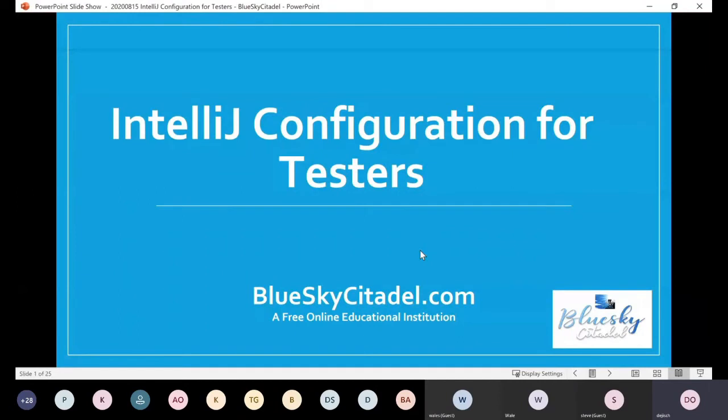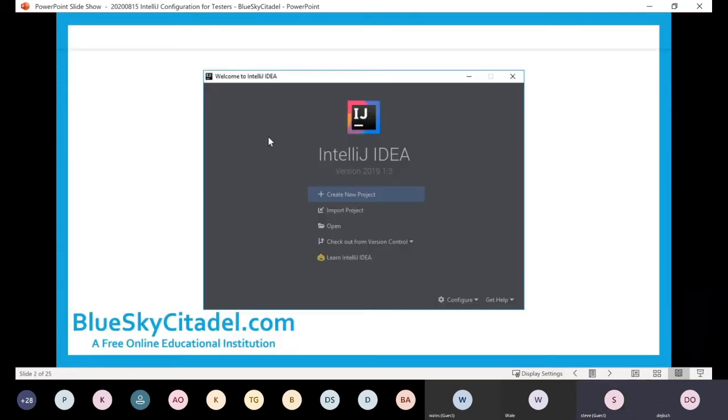So now we're going to talk about IntelliJ configurations for testers. What are the things that are peculiar for you to configure in IntelliJ if you are going to be using automation testing using Cucumber? What do you need to set up? That is what we're going to discuss in the next few minutes.